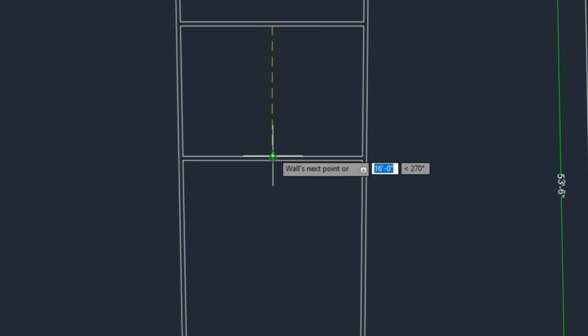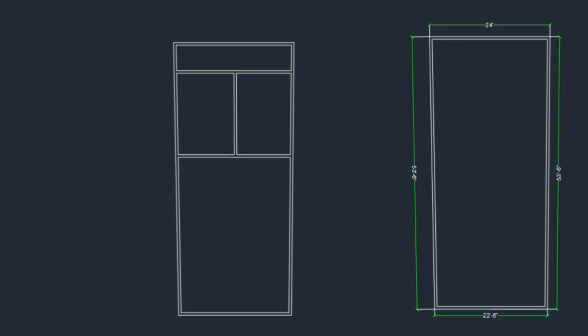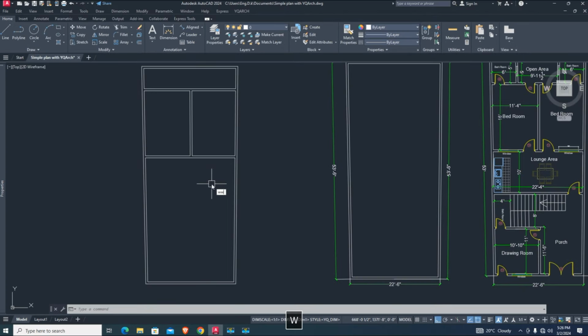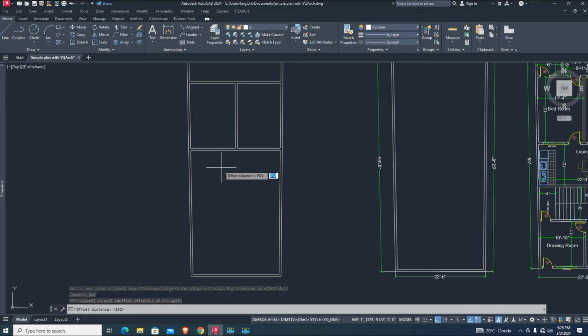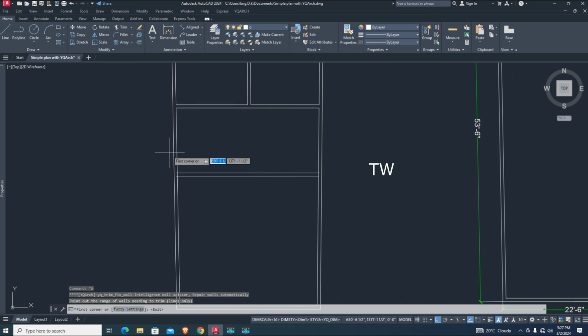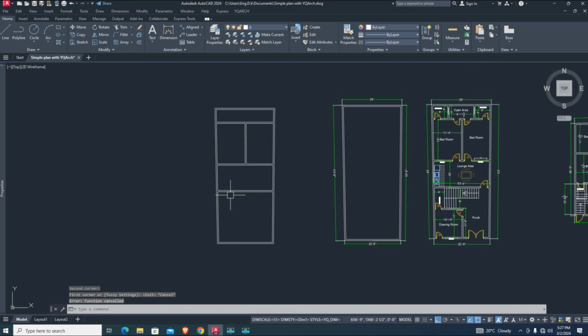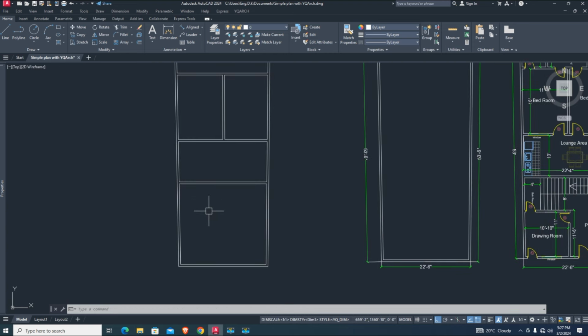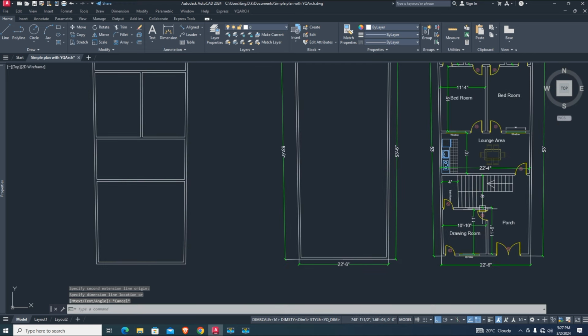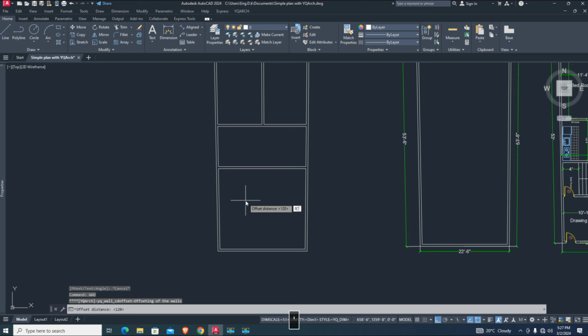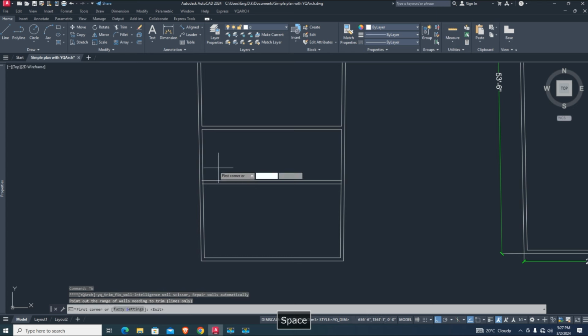WW mid wall draw for bedrooms. WWO offset for lounge area and kitchen. TX enter to trim. WWO enter for the space of the staircase, 8 feet offset. TX.